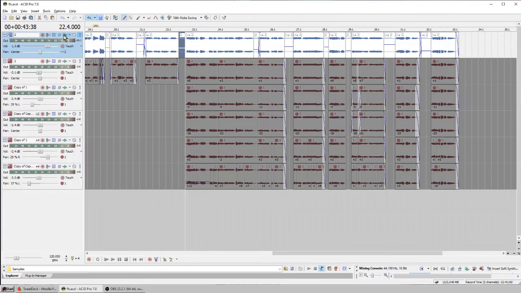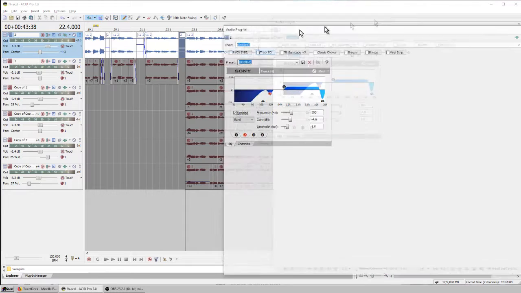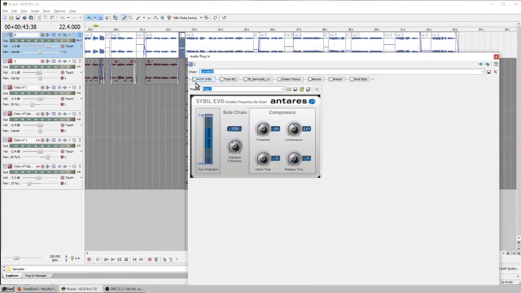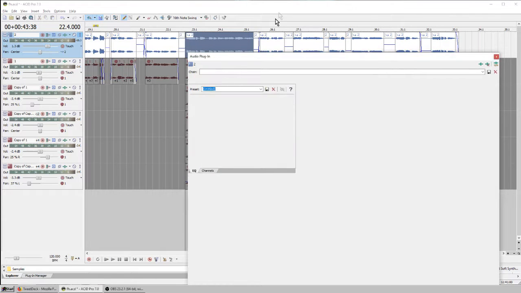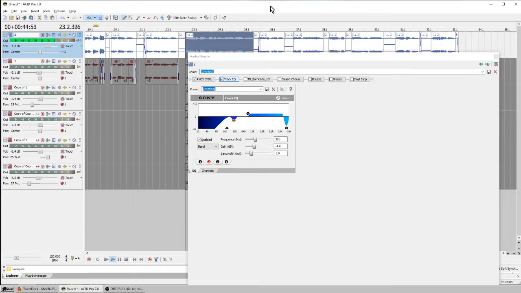So I've got this big chain here, so I first start with Sibil, which is just the de-esser to take off that sibilance, just to pull that way down. Then I do my EQ after that. We're getting somewhere.